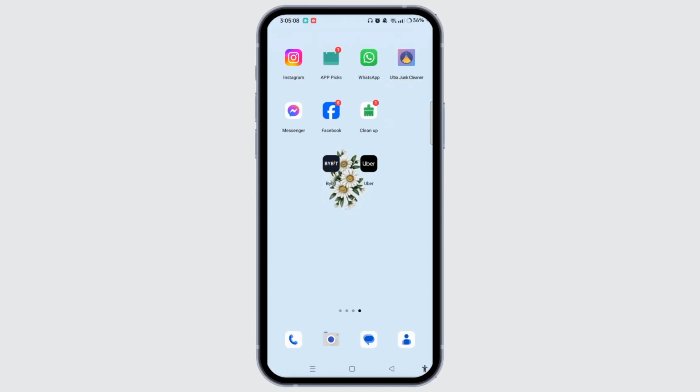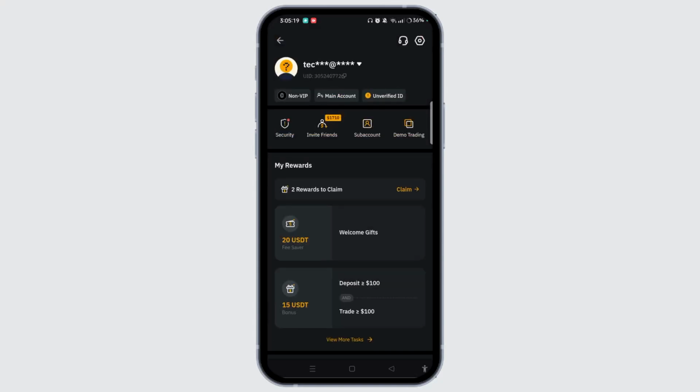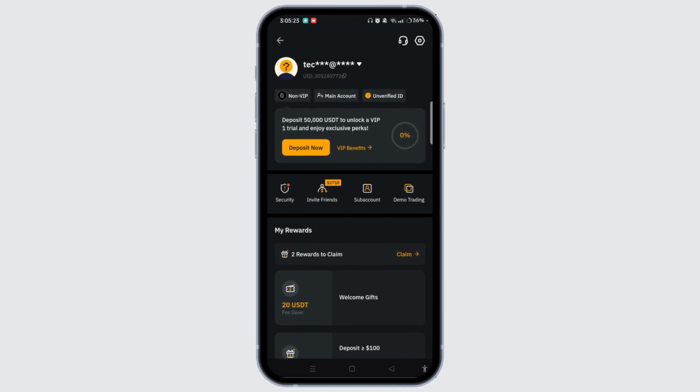First of all, launch the Bybit application on the device. Ensure to log in and sign into the particular account. Tap profile icon at top left corner of the screen. Now at the top, you can easily see different options, that is non-VIP, main account and unverified ID.